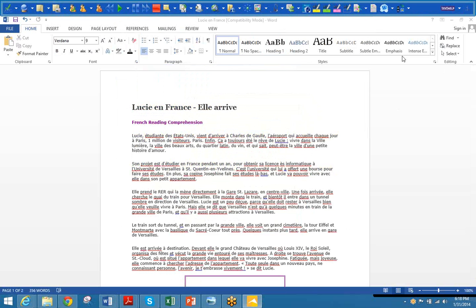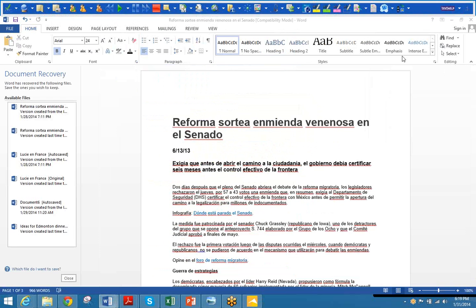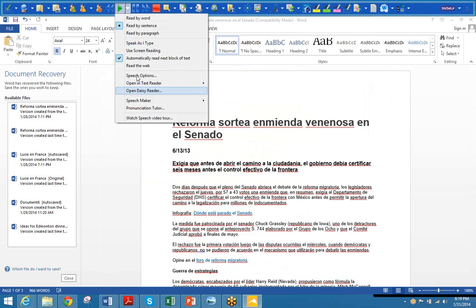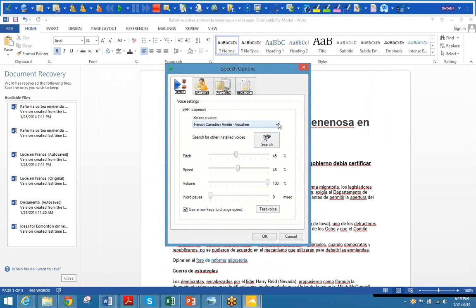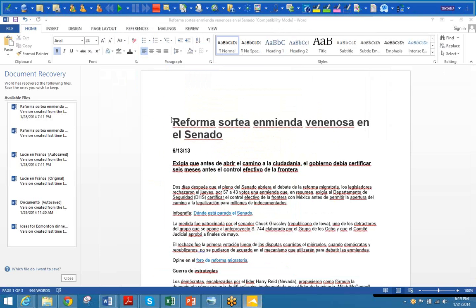We could also open up a Spanish language document, and we can choose the Spanish language document that we want to hear. So I can just click the play button on that. Let's go ahead and choose a Spanish voice. So I want to hear Paulina. This is your new voice. And we'll hear her speak in Spanish.